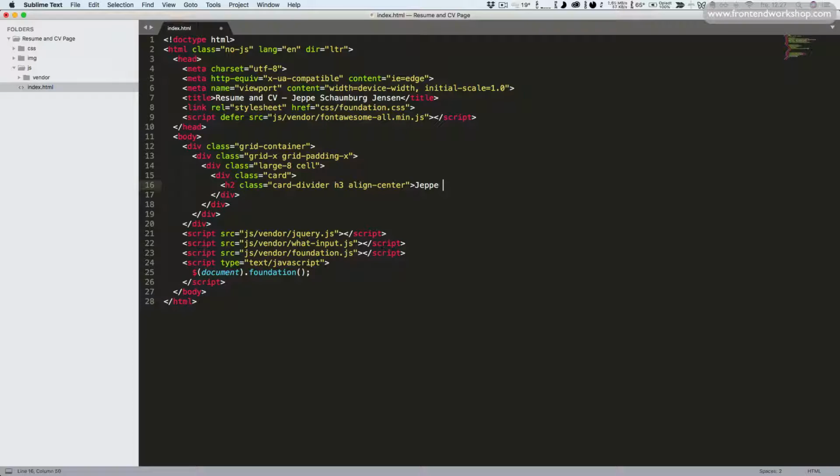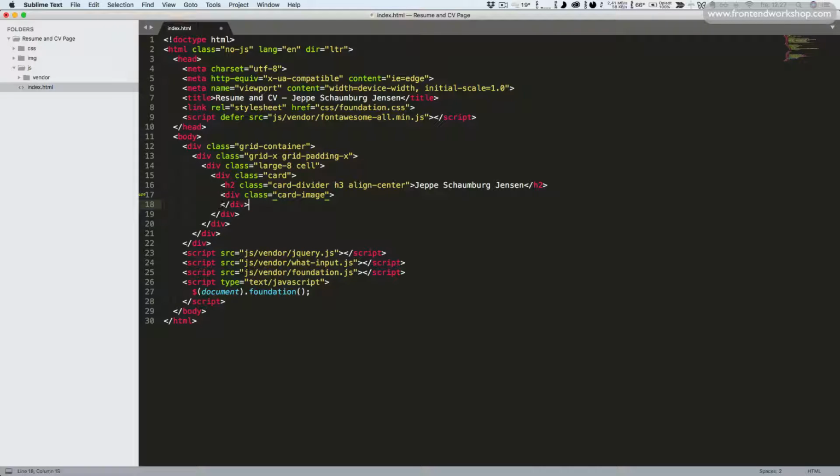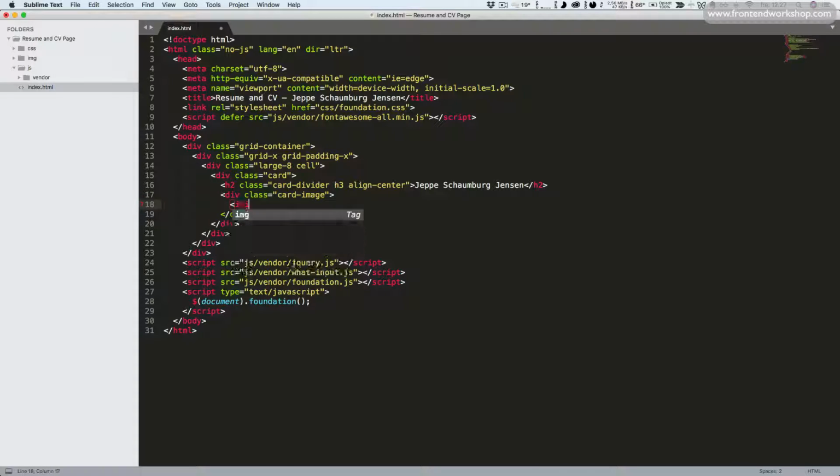I'll now write my name here, close the heading tag again. Then we'll add the card image by adding a div tag with the class card-image. This will wrap around our image tag, and the source will be img/1000x500.png. This is the image that we have got right here.